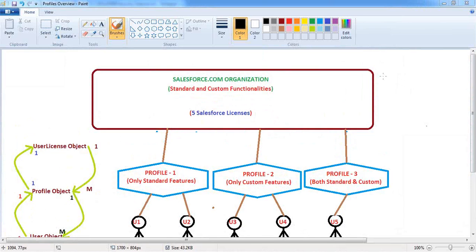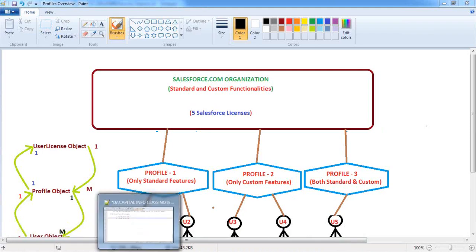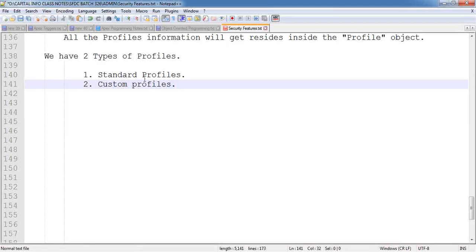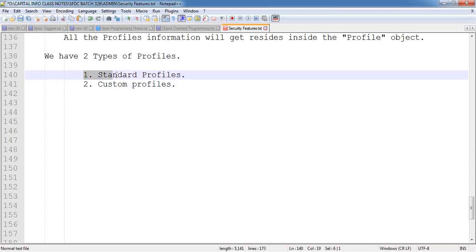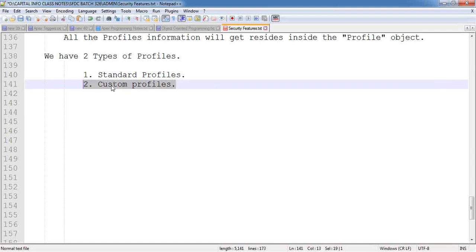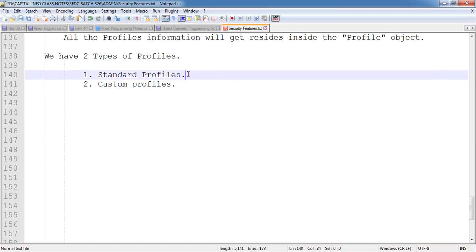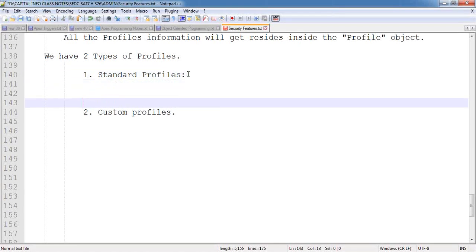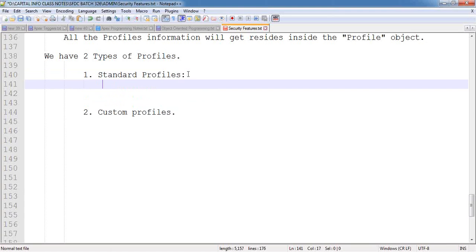Now, the profile decides what operations the user can perform inside my organization. So how can we use this profile? How can we assign these profiles to the users? Let's see. Salesforce has given 2 types of profiles by default. One is standard profiles, the second is custom profiles. What do we mean by a standard profile, and what do we mean by a custom profile?